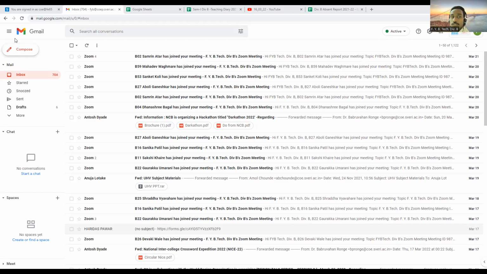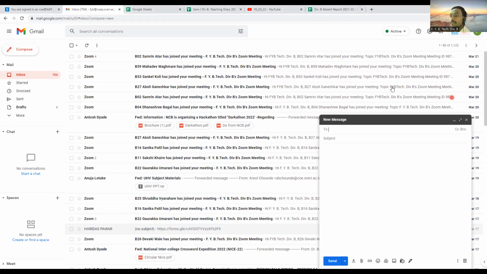So here, if you click on the first option, you will come to know what the first option is. Compose. So when can we use this compose? If you want to write an email to someone else, in that case, you can use this compose. If you click on compose, you will get one window here like this, which will say new message.